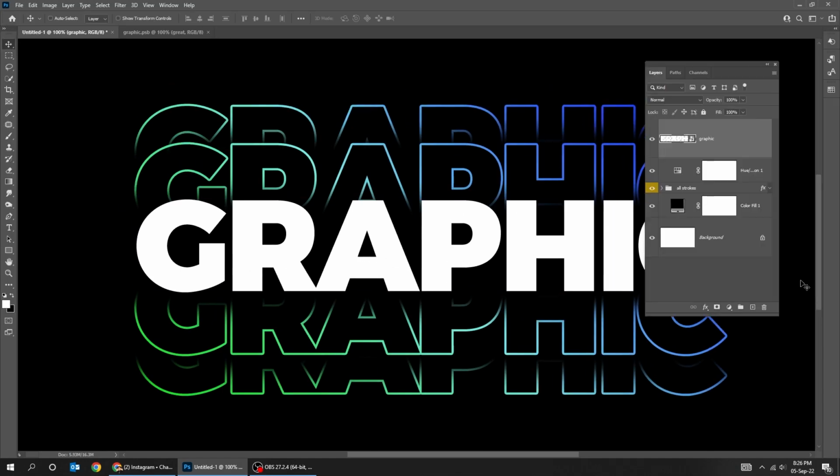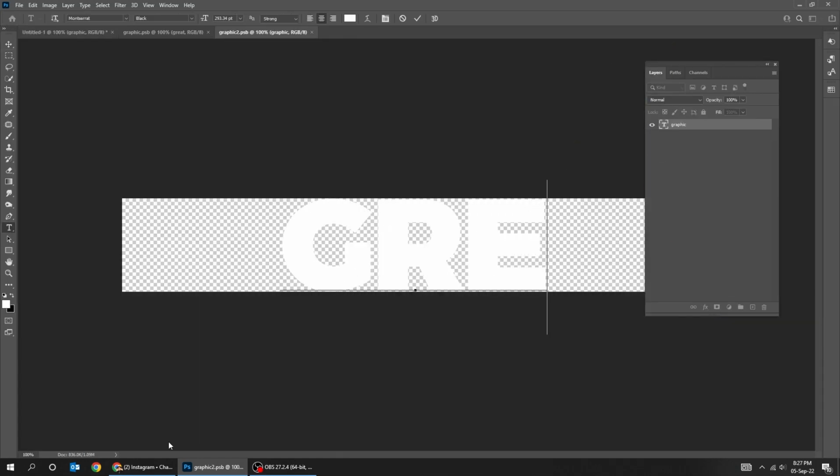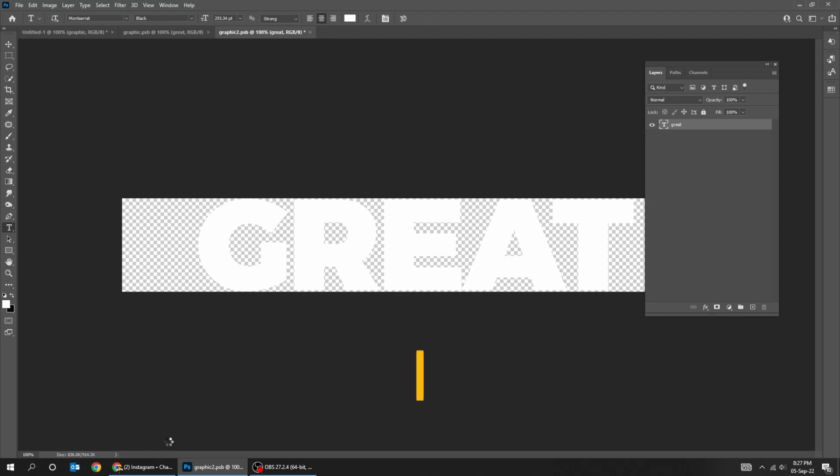To change the text, just double-click on the text layer. Change the text and press Save.